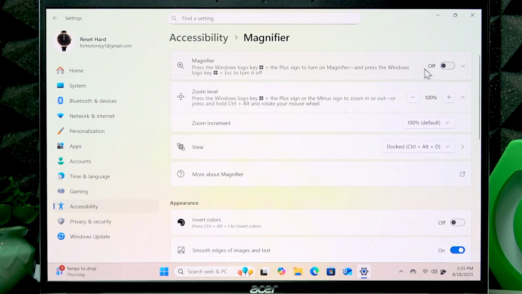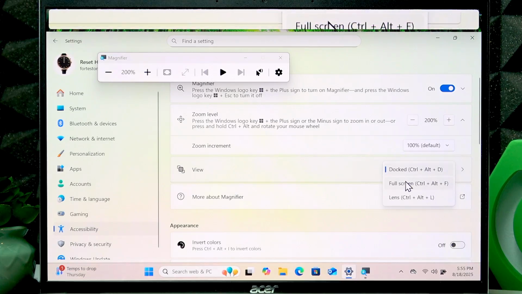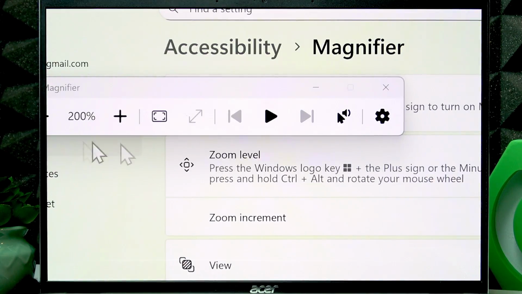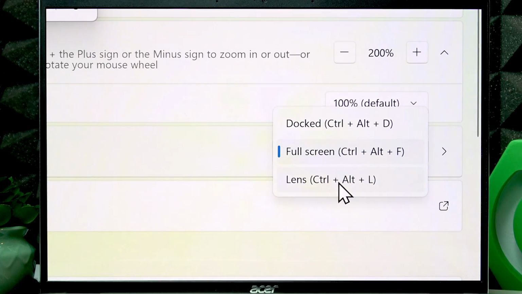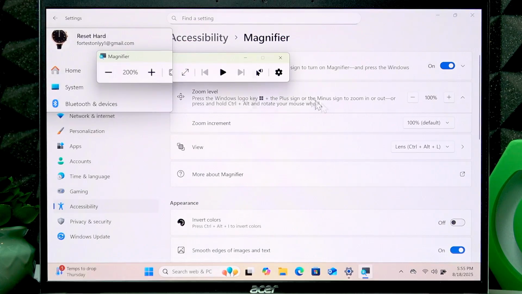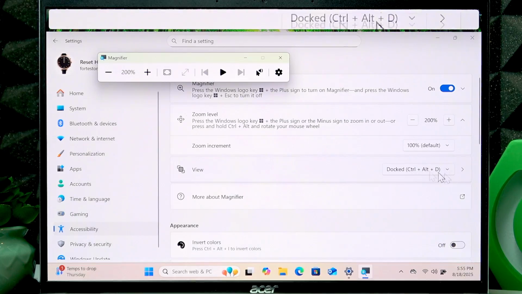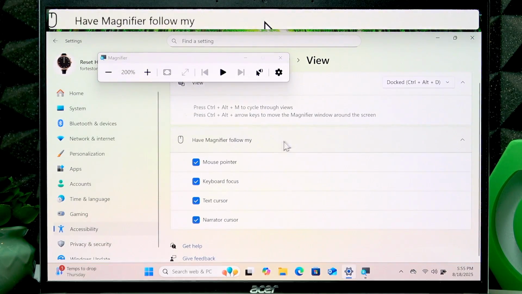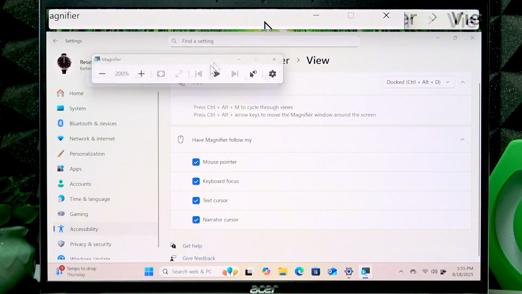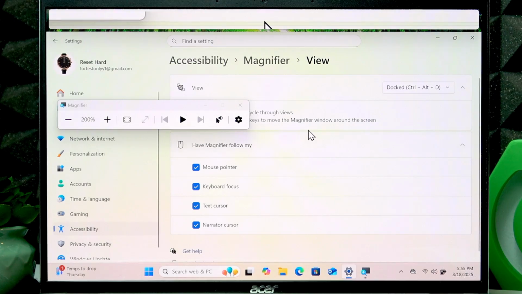So the docked magnifier looks like this. The full screen magnifier is something you just saw, and the lens magnifier looks like this. Each magnifier has its own settings. For example, let's select docked magnifier and see what settings we have here. To see what settings you have for each magnifier, open the View section.